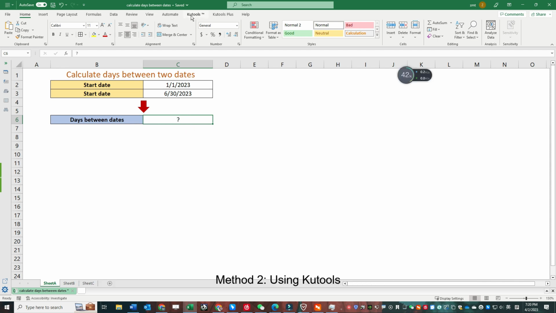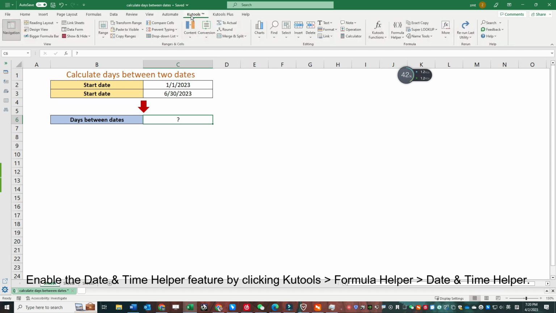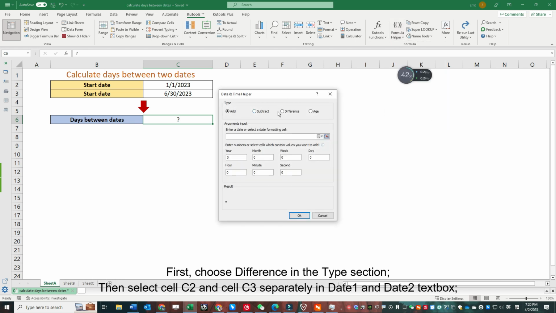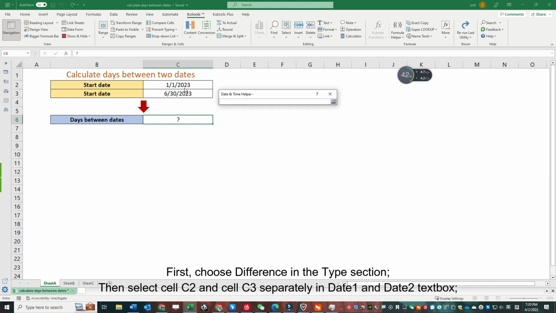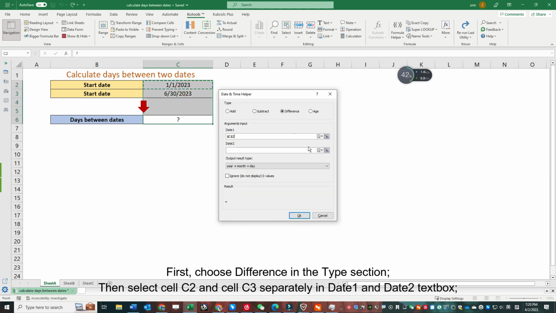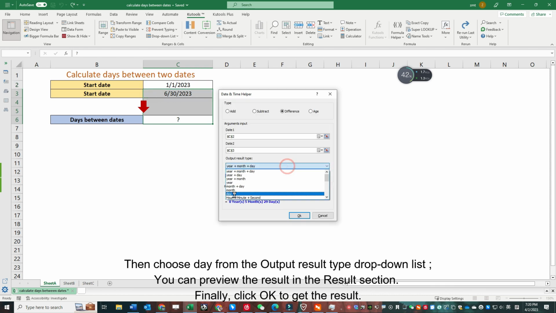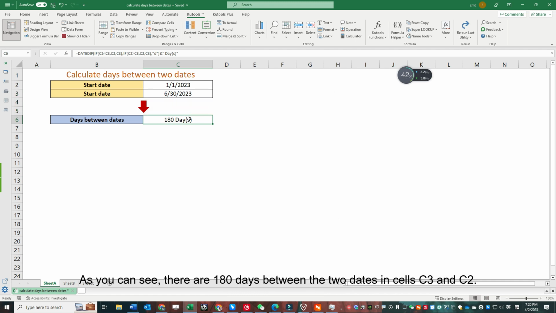Method 2. Using QTools. Enable the DateTime Helper feature by clicking QTools > Formula Helper > DateTime Helper. In the DateTime Helper dialog, first, choose Difference in the Type section, then select cell C2 and cell C3 separately in the Date 1 and Date 2 text boxes. Then choose Day from the Output Result Type drop-down list. You can preview the result in the Results section. Finally, click OK to get the result. As you can see, there are 180 days between the two dates in cells C3 and C2.